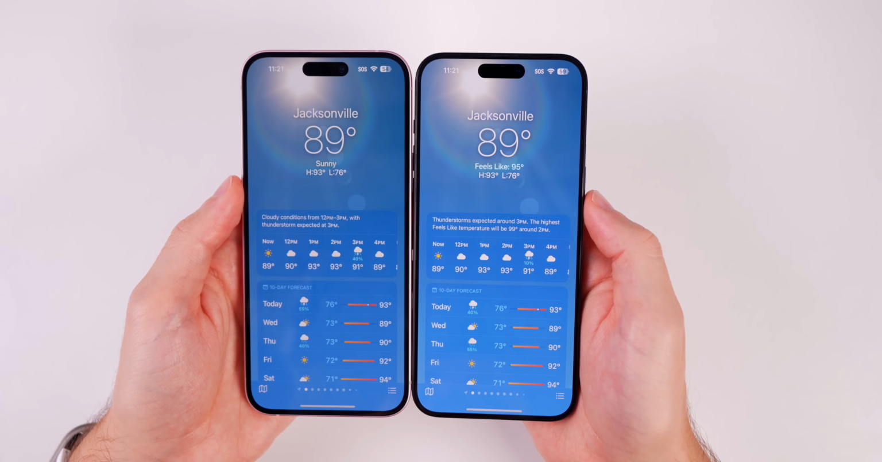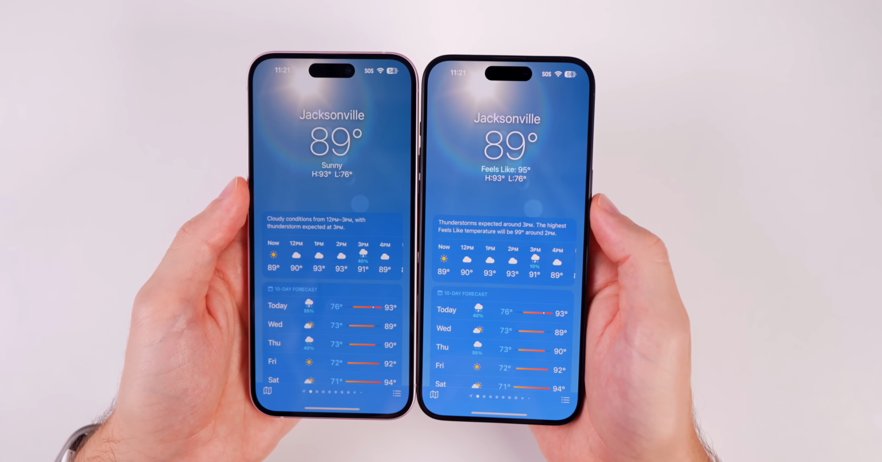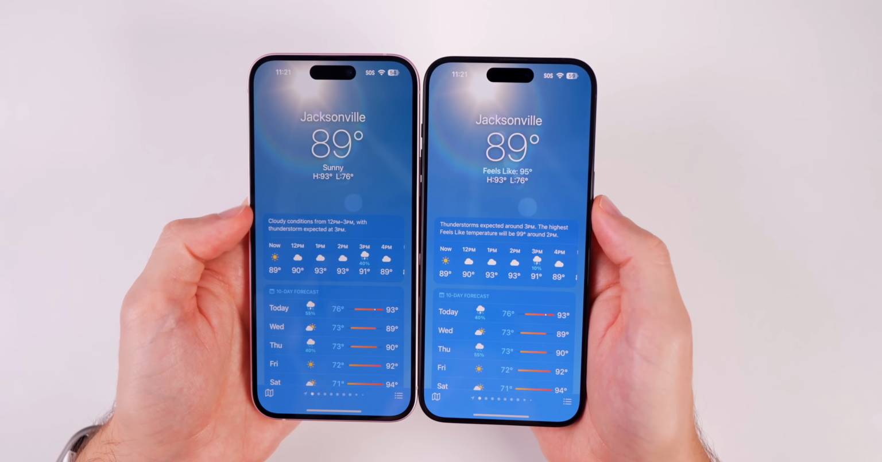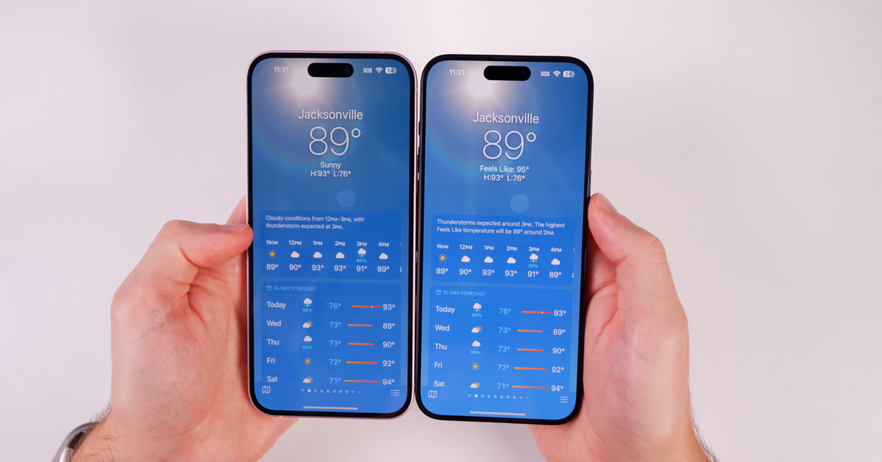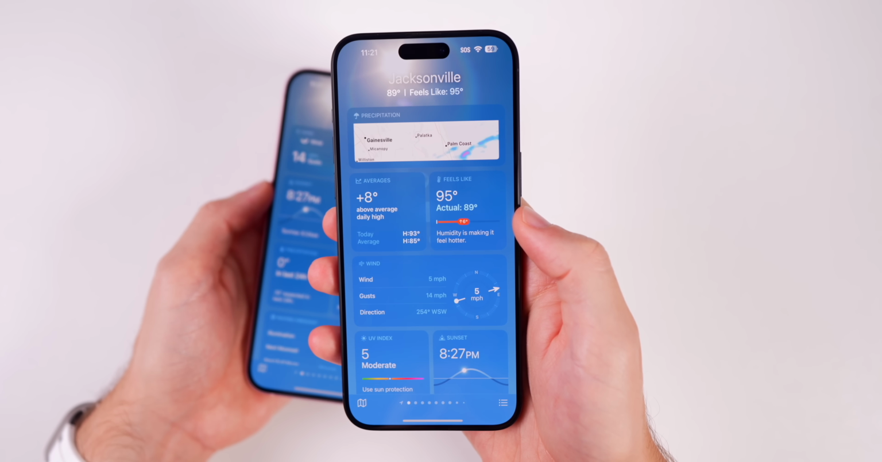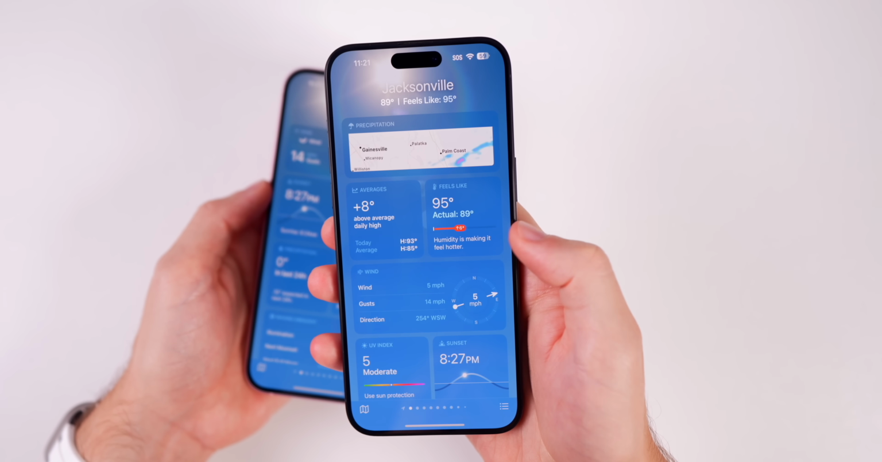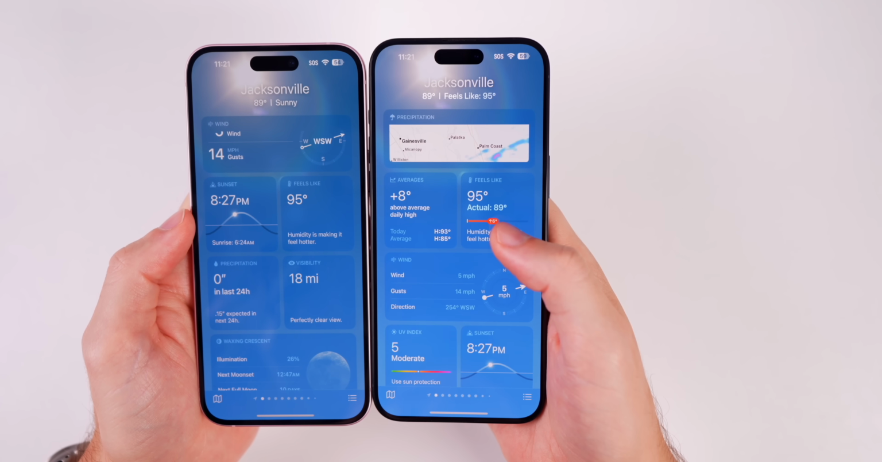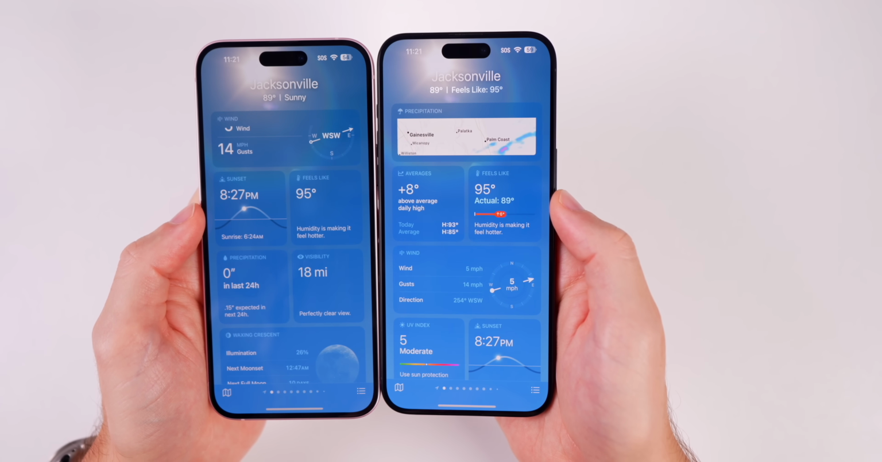The weather application gets a few updates in iOS 18. So underneath of the current temperature, it shows the feels like temperature, and it shows it in that little blue color right there, and it doesn't show sunny anymore. It just shows the feels like instead. And if you go down to the feels like section, it has this new little sliding bar that shows that it feels like it's 6 degrees higher than the actual temperature. So it shows that in that little orange section there.